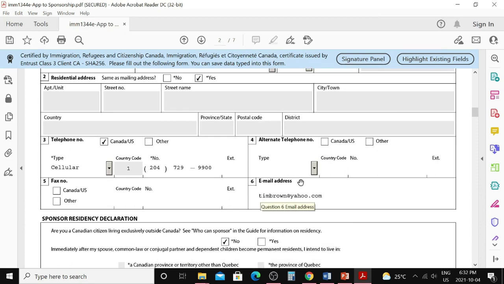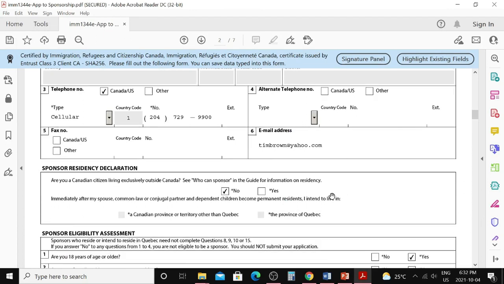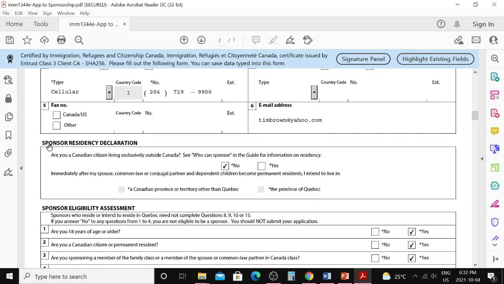Next is email address. You can provide your email address here. That's really good because they can contact you very easily through email. Next is sponsored residency declaration. So you have to be in Canada, living in Canada, to sponsor your parents and grandparents.